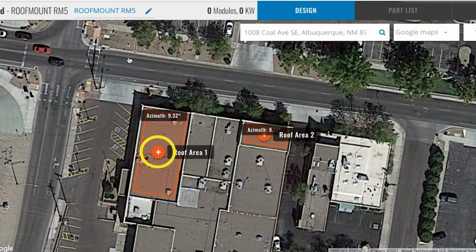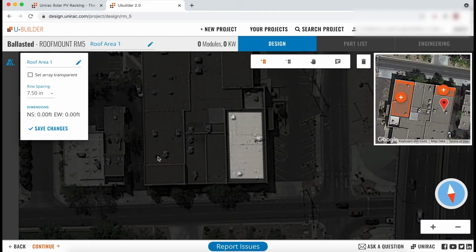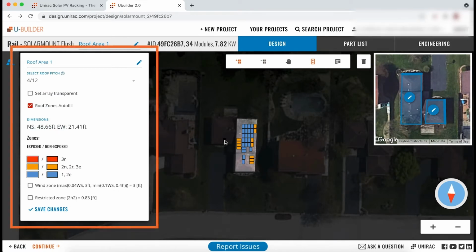Click on the Edit symbol on the design area to open Area Details. Once this is done, you can start placing modules into areas. For some systems, like the residential solar mount flush, you may need to define the roof's pitch within this menu before you can continue.